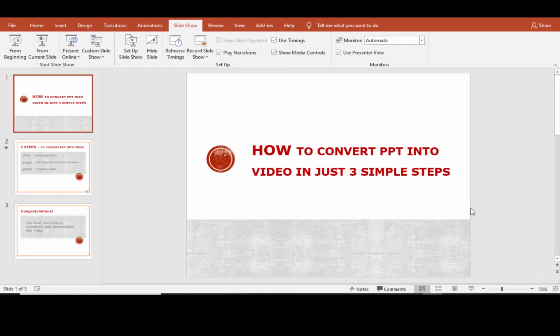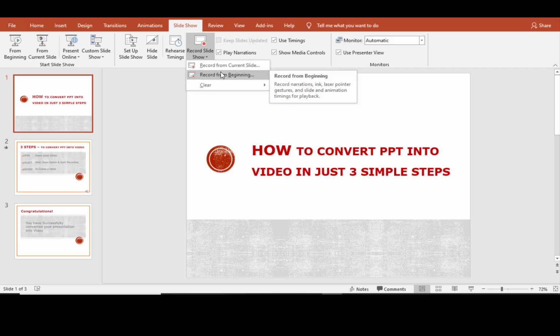Okay, we are on the screen now. Here is the PowerPoint slide which I've already opened for you, which I'll be converting into video as a test case. First, make sure you have the latest PowerPoint version to avail this facility. Now on the top bar, there is a slideshow option which I've already clicked. Once I click on the slideshow, I get the option Record Slideshow. When I click on this option, there are two other options: Record from the current slide and Record from the beginning.